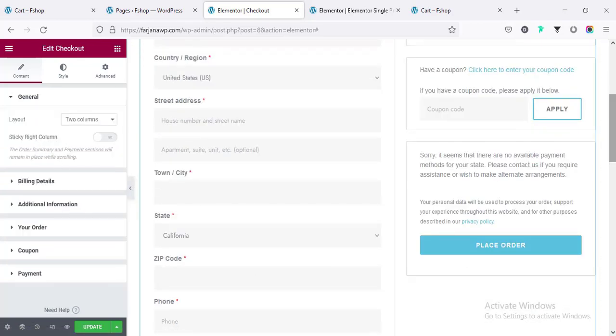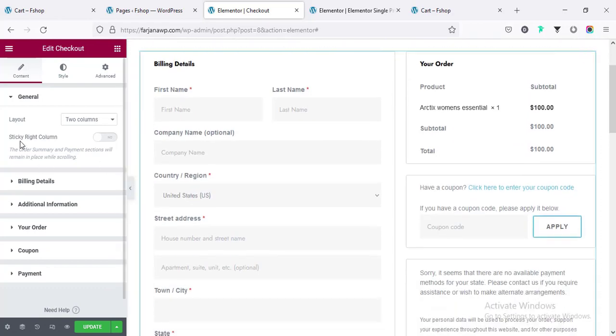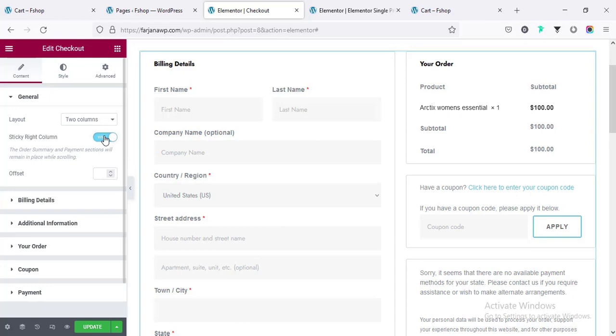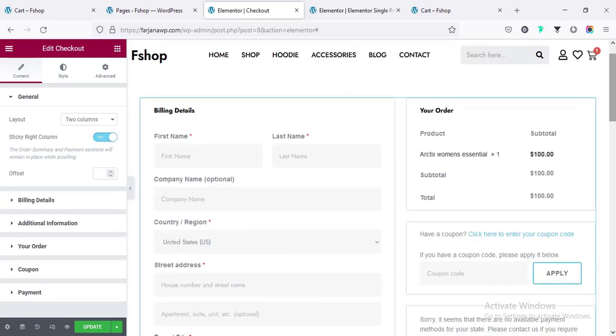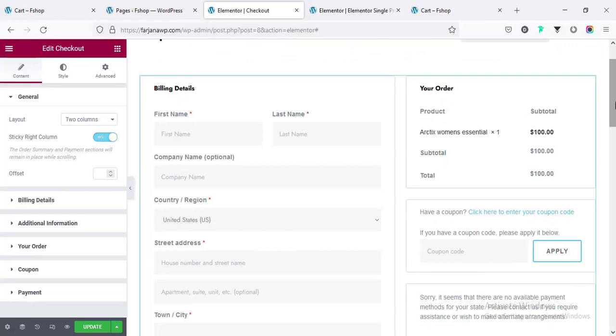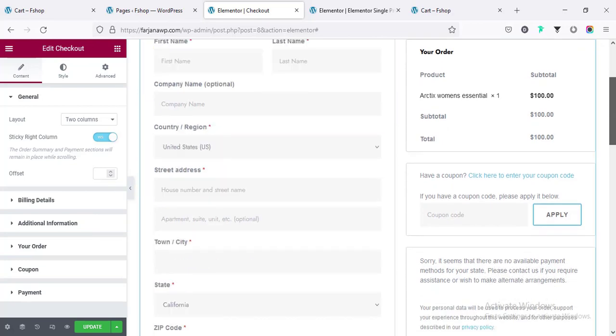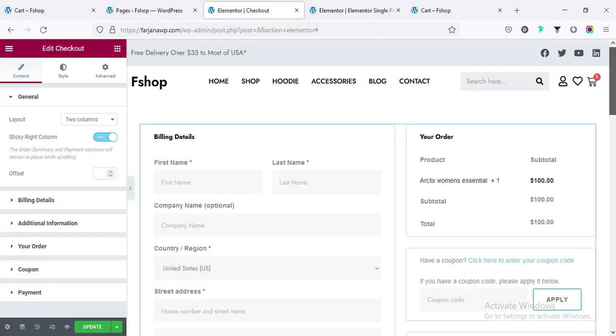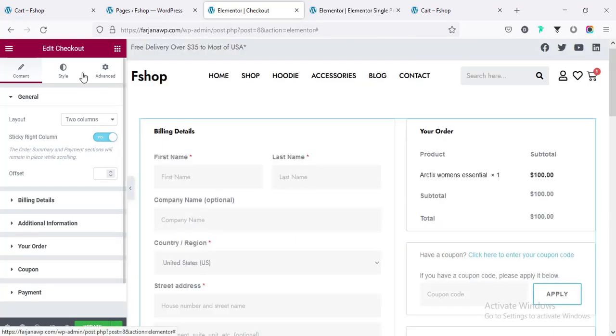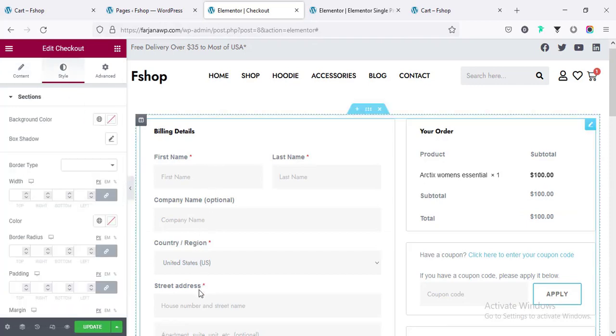And here is a nice option. We can make our right column sticky. So if I make it on, and here if our form is too long and the right side box is smaller, in that case when I scroll down, you can see our right side column is being sticky. That's cool. And also from style tab, we can change all the form field style and all the text style.